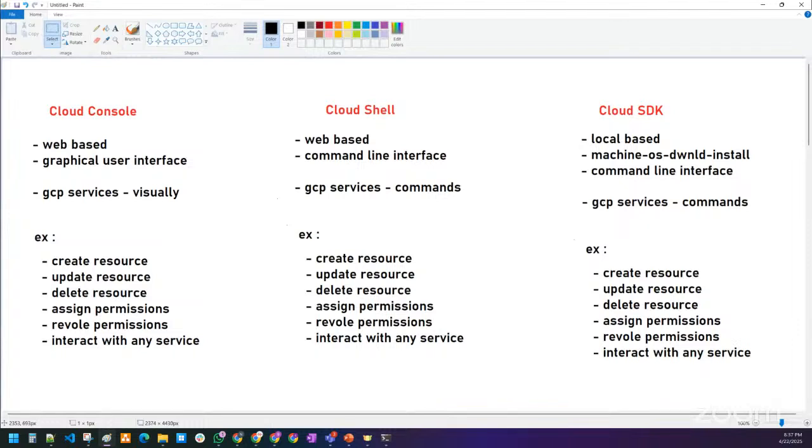Sir, from the point of security, which one is good, or are both secure? All are secure. You will be able to use these things only when you have permission to do that. Otherwise, you cannot use them. Okay. Which one is better from a performance point of view? There isn't anything like performance. Some of the services are good at the console. Some of the services are good at cloud shell and cloud SDK.